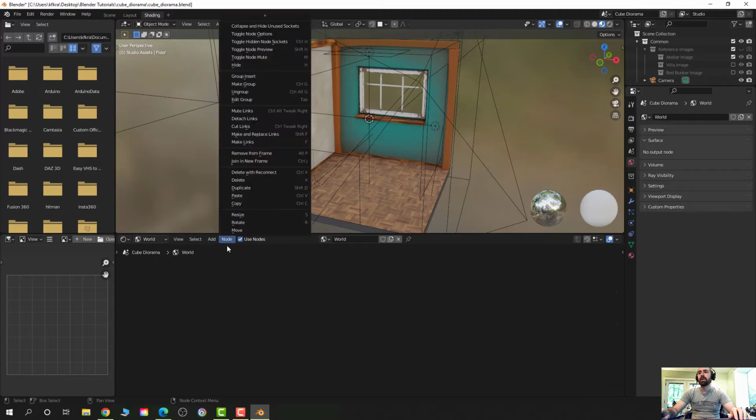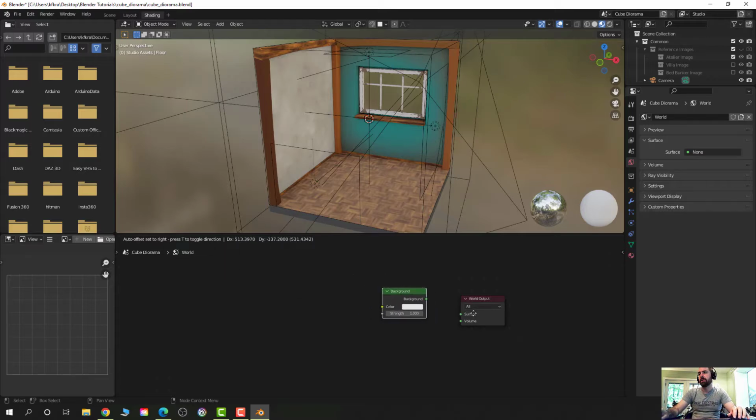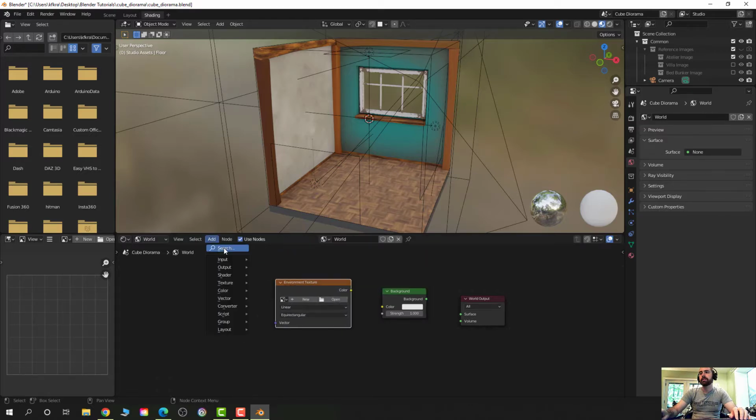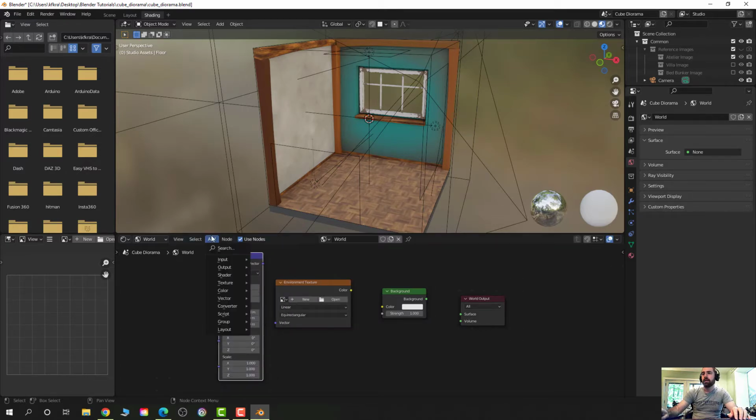HDRI added. And I'm going to go to Add, and I'm going to go to World Output, and this is, let me zoom in a little bit here. This is what's going to be outputted into the scene. Go to Add, Search. I'm going to hit Background. I'm going to add a background node. Also going to search environment texture. Add that. And then I'm going to search mapping and texture coordinate.